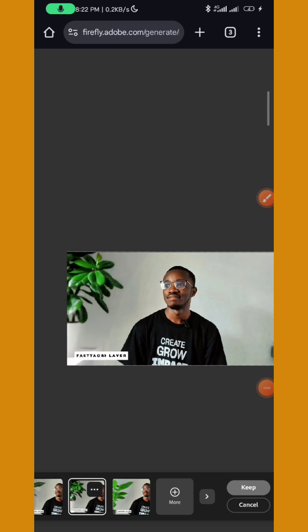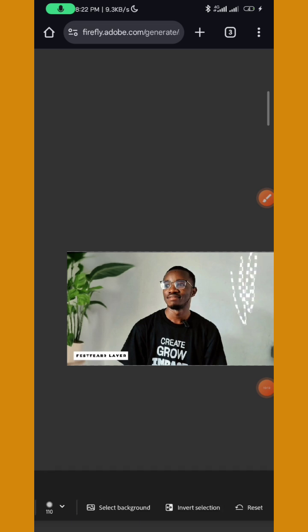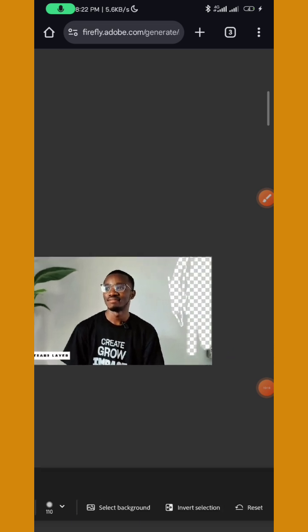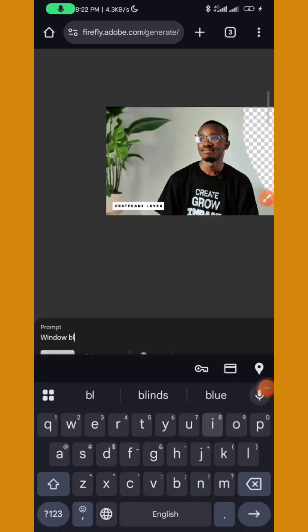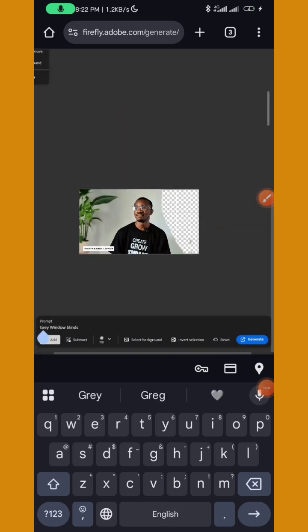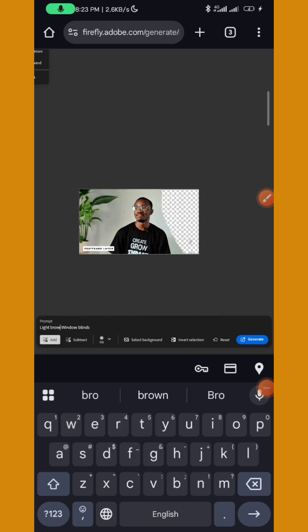Let's use this one for the sake of this tutorial. Let's use this one, so I'll keep it. Then let's brush this side again. Let's brush this side. Let's see. So we want window blinds now. Now remember, you can always choose the color. So let's say white window blinds, or gray window blinds, or let's use brown. I think I like brown will go well. So let's say light brown window blinds, blurred out of focus.